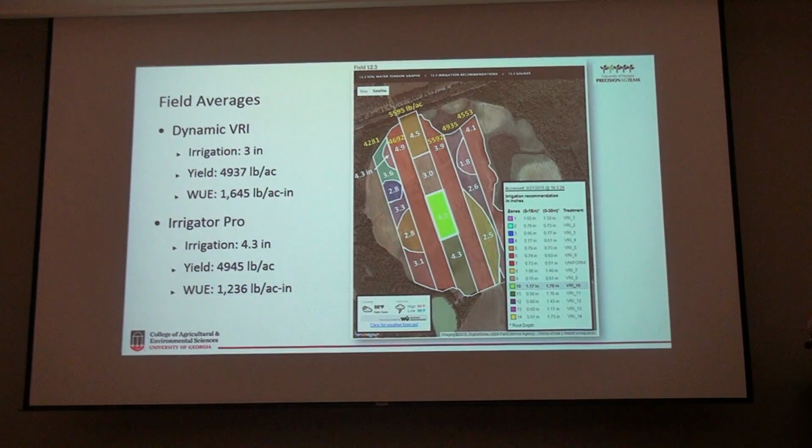So here are the results from that year. This was 2015. As you heard earlier, we had mixed rainfall during that year. We also had a terrible harvest season, as many of you remember, because of the rains in the fall. So the yields were a little bit suppressed, but you see here on this map that we have, in the dynamic VRI zones, different amounts of water that were applied on this crop over the growing season.